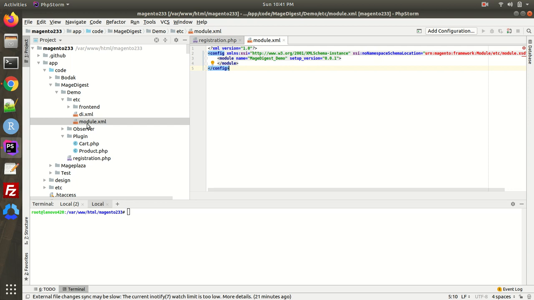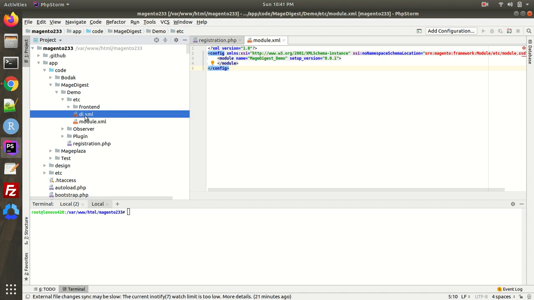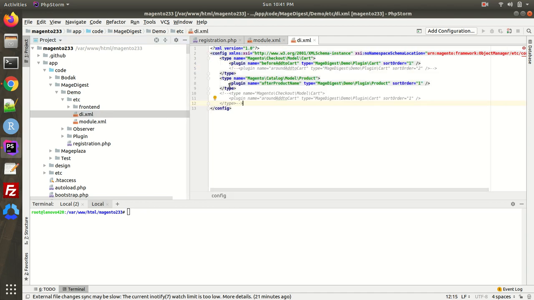Now I'll be moving on to the file where we'll be actually looking at the plugin part. After creating or registering a particular module, we have to create a file called di.xml, which will be inside my etc folder. So create a di.xml file, or the dependency injection file, which is an XML file of course, inside the etc directory, and this is how it looks. I've commented certain parts. I will explain why I have commented this out.